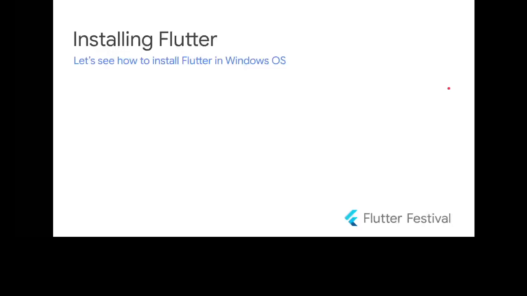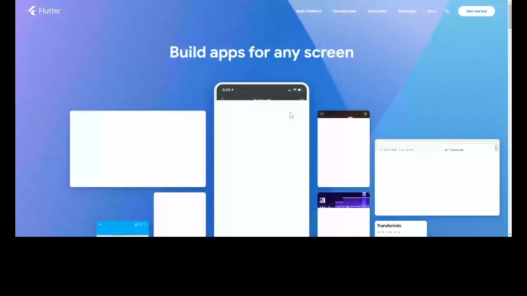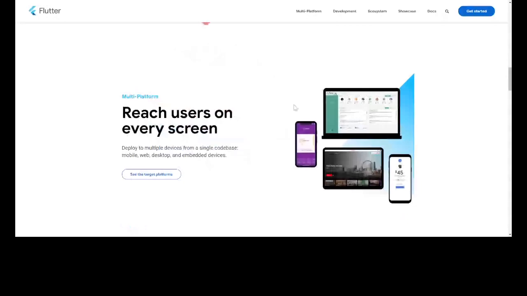So let's start installing Flutter. Let me demonstrate. First of all, you need to go to flutter.dev. Just simply type it and you will end up on this page. Just click flutter.dev. See this screen. This is the introductory screen of Flutter, with applications built in Flutter and the current version of Flutter, how flexible and how productive it is. All those things you can see on this Flutter web page.